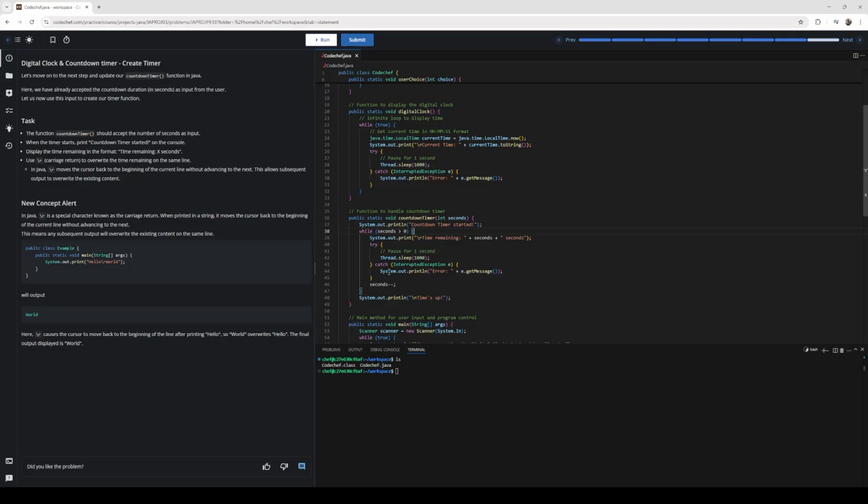And we have our try and catch blocks over here. In the try block, we have Thread.sleep(1000). That is, it's going to pause the entire program for 1 second. And if you get any error, we're going to print out error and e.getMessage(), which is basically the error message. And finally, we are just going to reduce the seconds by 1.